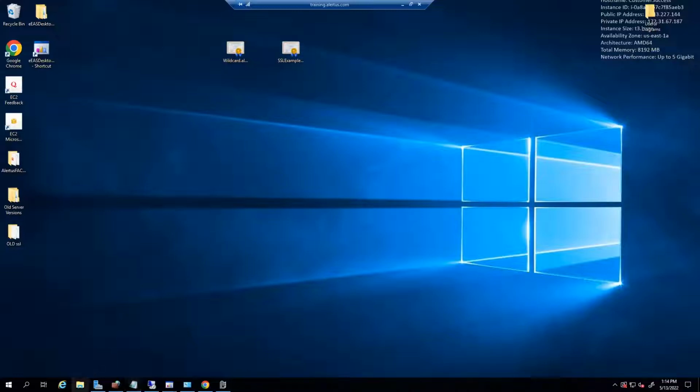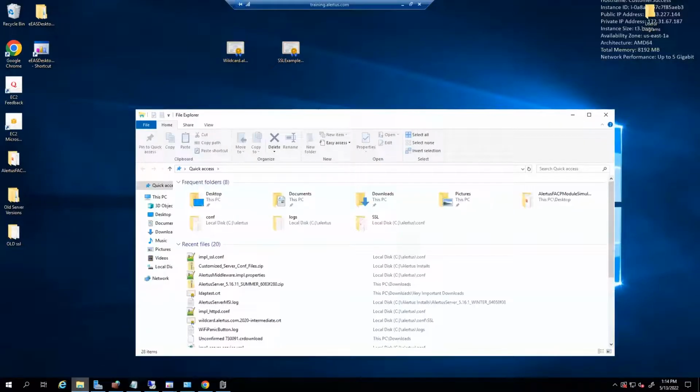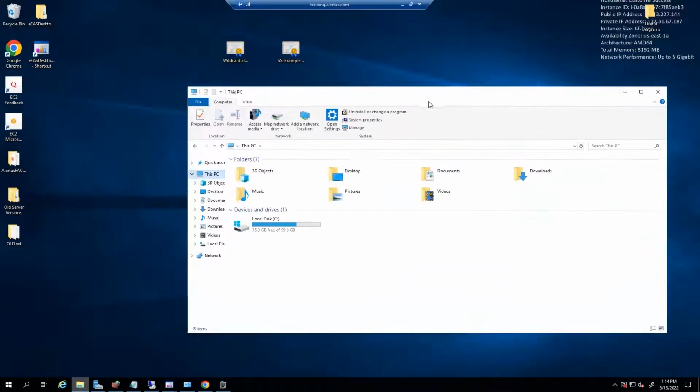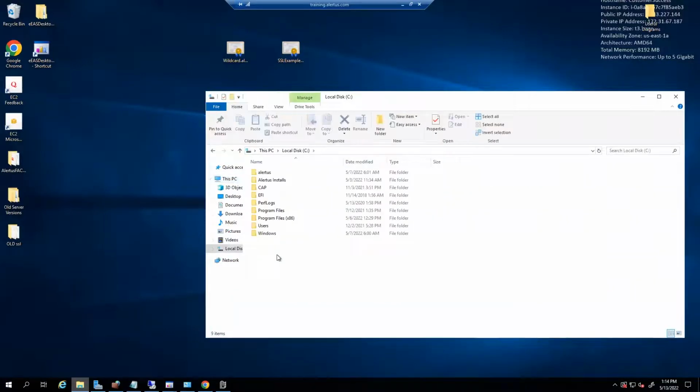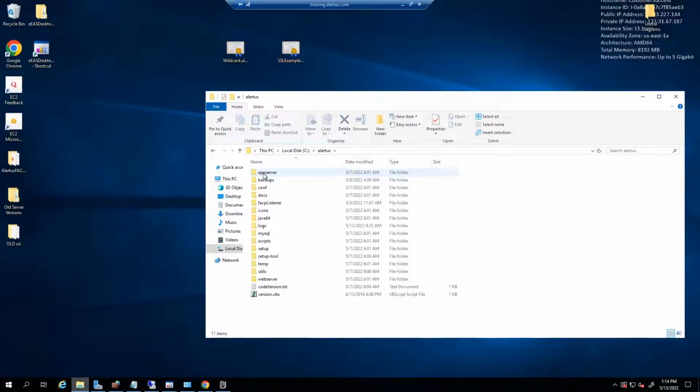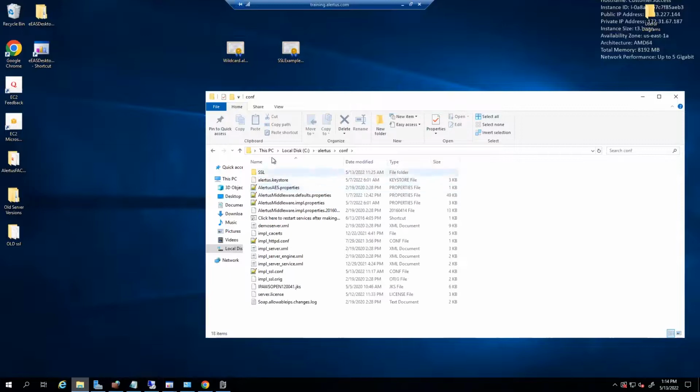You can go ahead and open up the File Explorer right here. And we're going to look at this PC. The Alertus server is usually hosted on C, but if it's not hosted on C on your drive, just go ahead and use the drive it's hosted on and go to Alertus. And we're looking at configuration, which is abbreviated as conf.